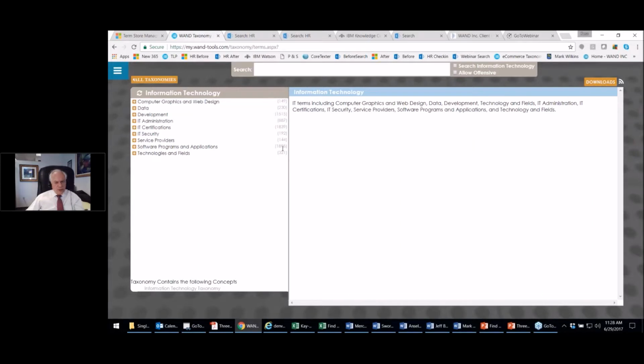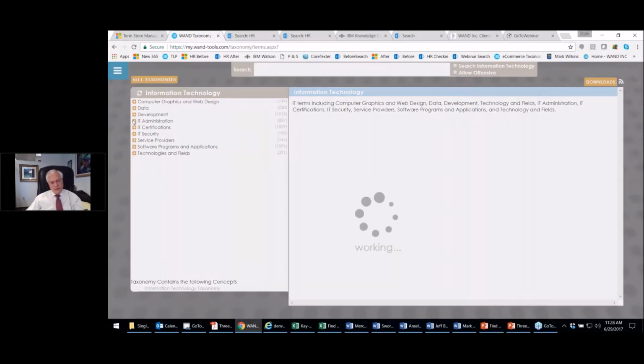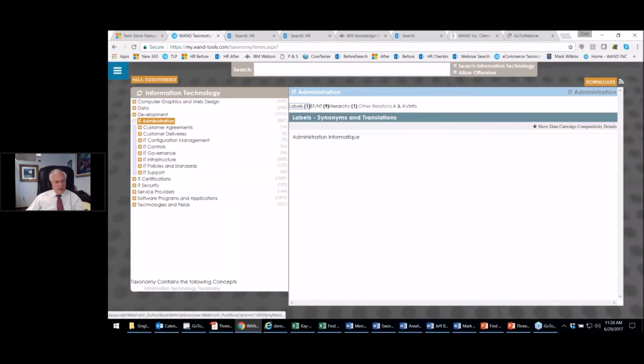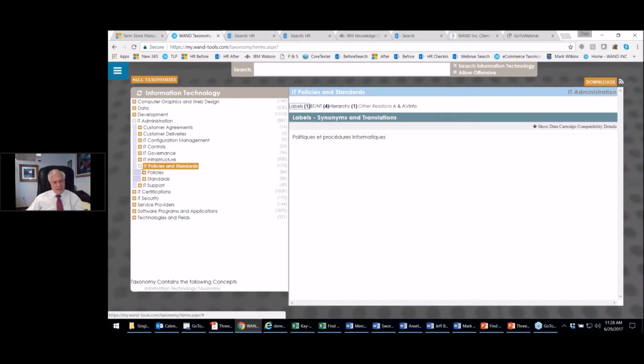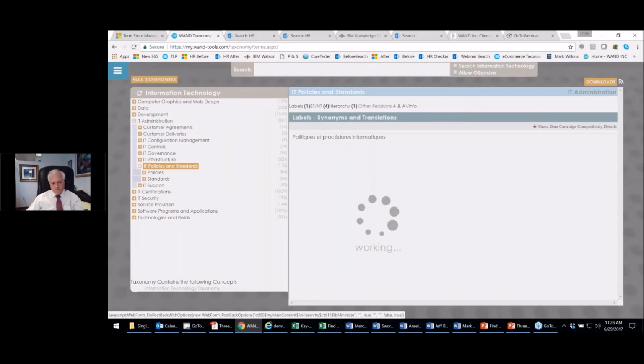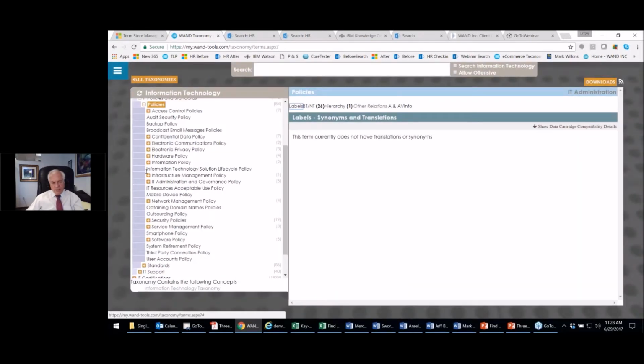Numbers of terms in a taxonomy hierarchy are on the right-hand side in parentheses. We'll drill down on IT administration. Many of our clients are using the second and third level terms as a basis for setting up libraries. I want to set up a library for all of my IT policies. Make sure we've got them all.